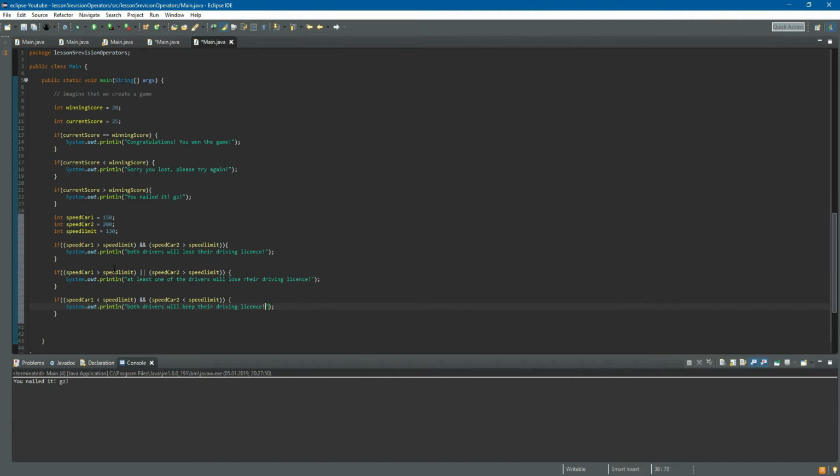So let's see now. What did we say for the logical AND? That both of the parts, left and right of the logical AND, should be true in order for the result to be true. And for the logical OR, if one side, at least one side, is true, then the result will be true. If not, if both of them are false, then it is going to be false. In logical AND, if one side is false, then the result will be false.